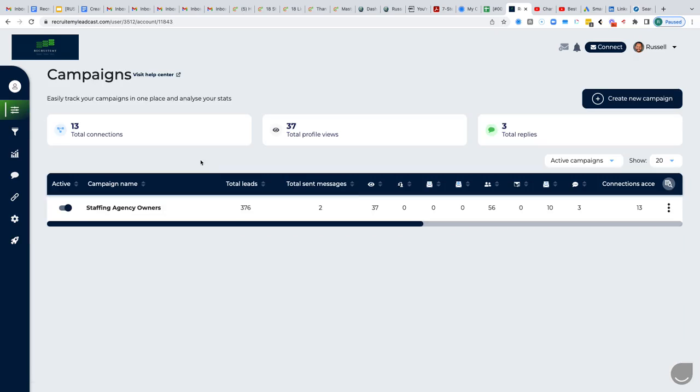Pretty cool tool. It took a long time to create this, but we're using it now. It's fantastic for LinkedIn and email, casting a wide net and setting up some automation for yourself.